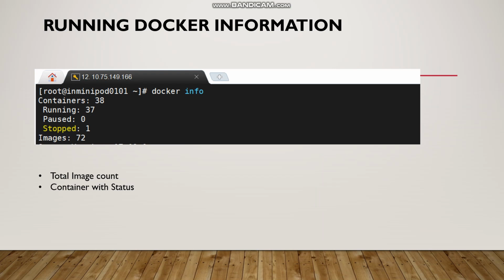So this can be used as an overlook within the Docker system, and it can tell you what exactly the Docker machine is doing within your system. And this command is very handy to figure out the overall Docker information.